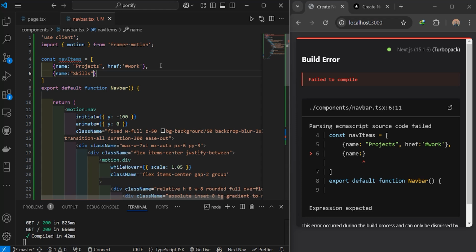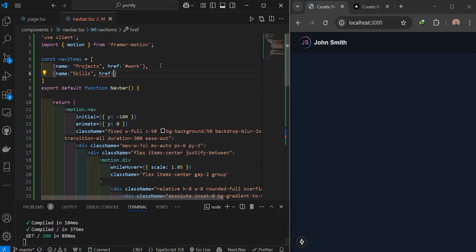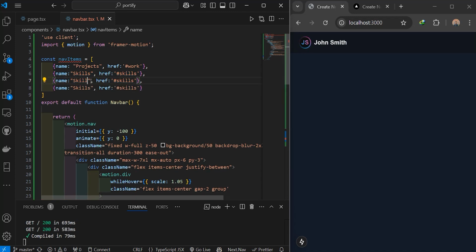Then specify name, another link, and this is the skills link, and then href is hash skills, and also let's create two more links. This link is experience, give href as hash experience like this, and the last link is contact, and the href is hash contact, and later you can replace this href with the real link.